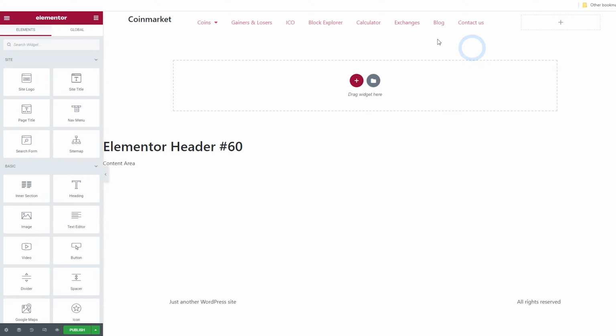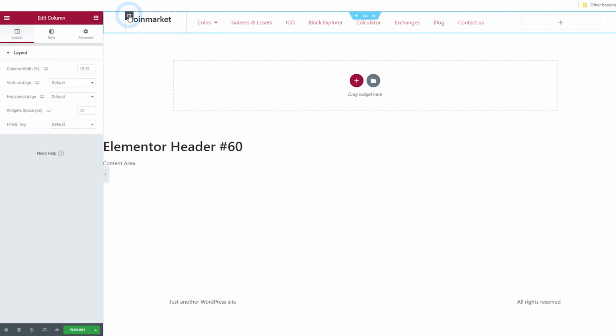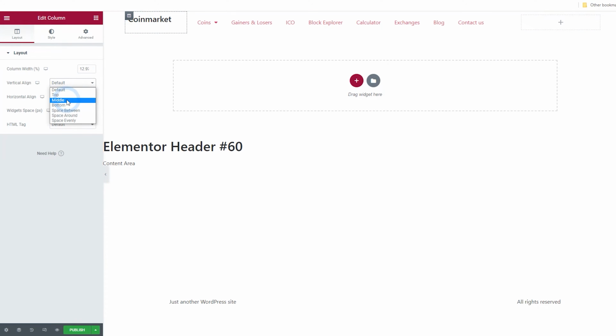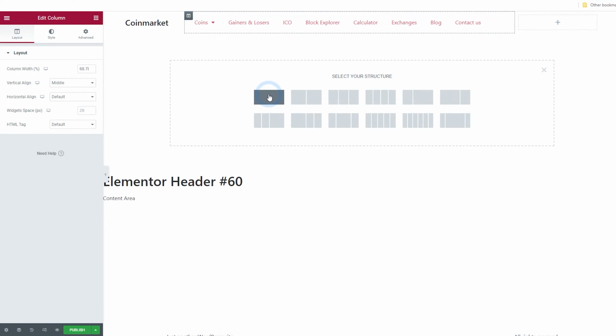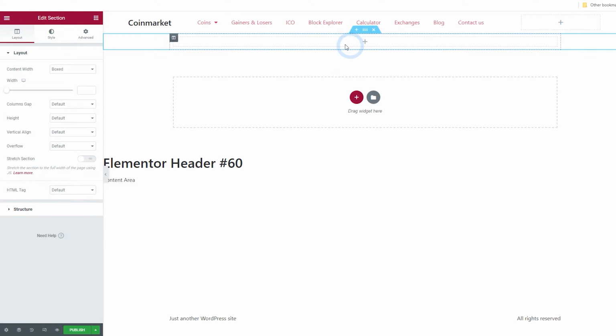Let's now make some changes to the column. So I click here on the column, vertical alignment, and make it middle. The same thing to all the columns. Okay, and then click the plus button here. We can add another section.